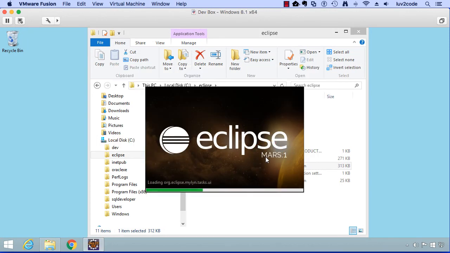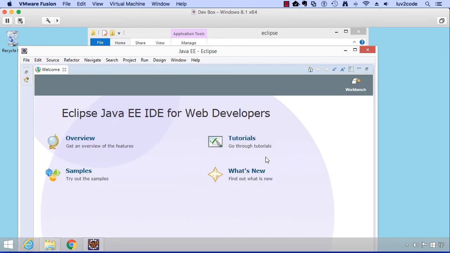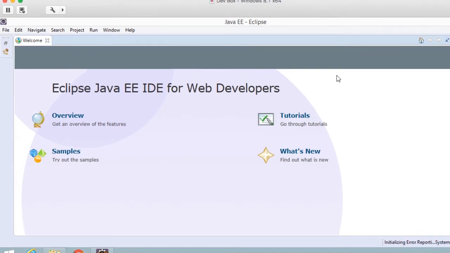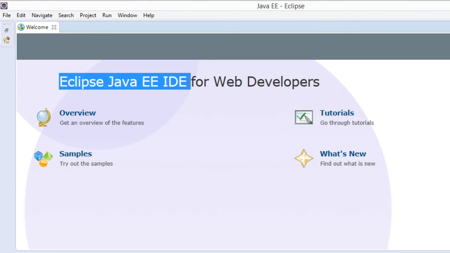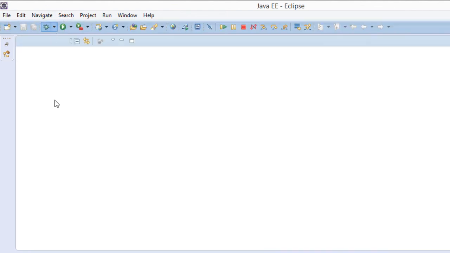Okay, great. Now Eclipse will really start running, and we should see the welcome screen real soon now. Okay, great. So here's our welcome screen. So they have an overview, samples, tutorials, what's new, so on. At this point, I always like to make sure that I'm using the correct version or I downloaded the right version, the Eclipse Java EE IDE. Again, we need to make sure we have the Java EE version because it has built-in support for Java web applications. All right, great. So you can go ahead and close this welcome window here.